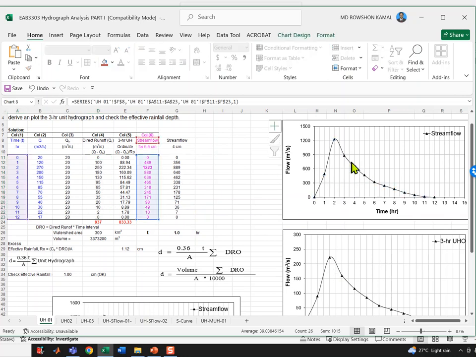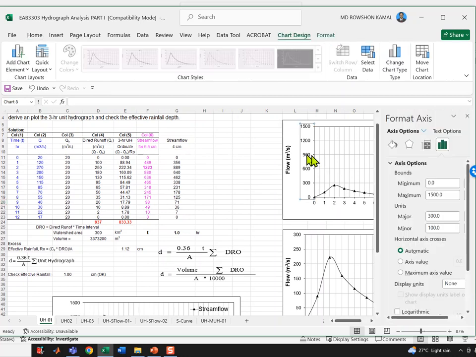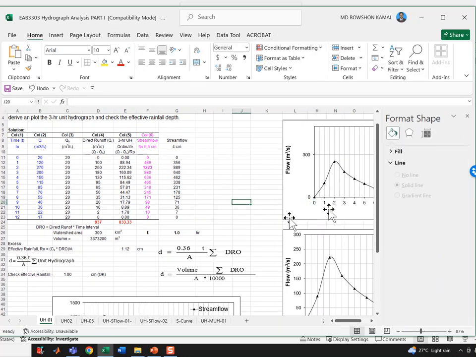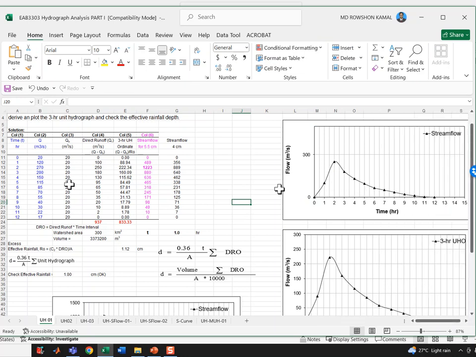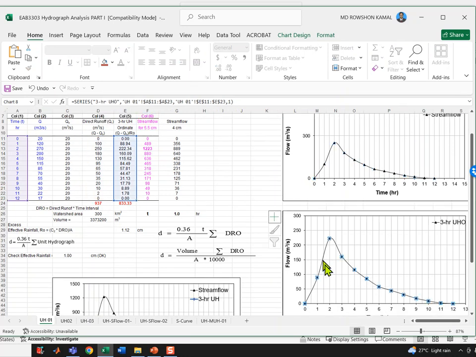Okay, so in that case we do it for D. When you say D, it should be here, not F. D is direct runoff. In that case we have to change this because it doesn't look nice: its value is 300, but it is 50. So we can change it to, let's say, 500. So now this is the hydrograph, and this is the unit hydrograph.